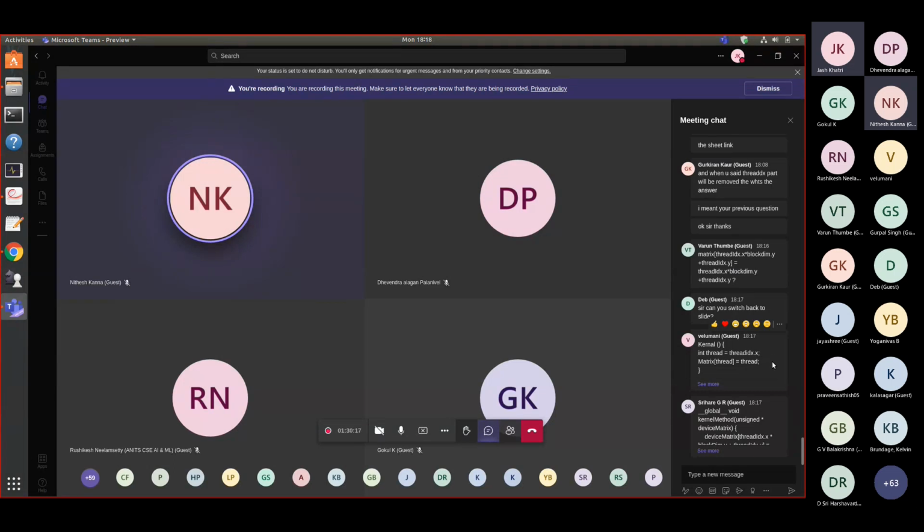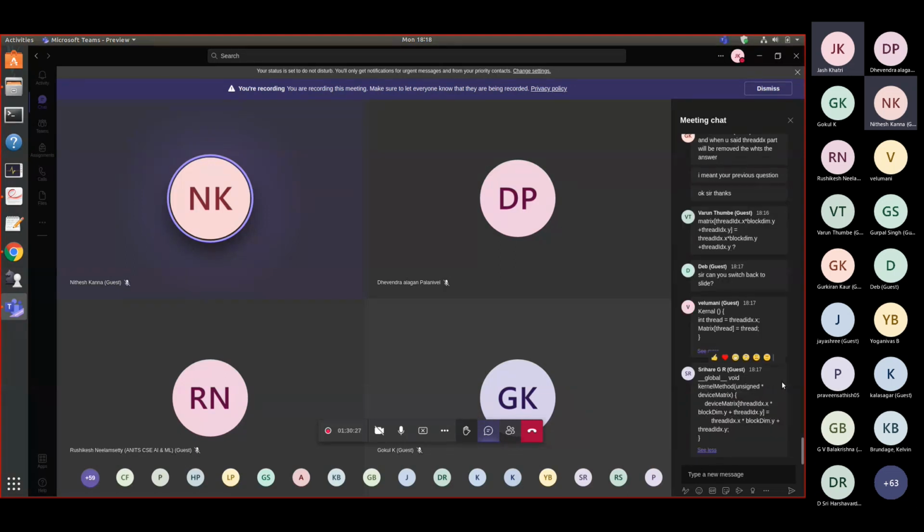We are just accessing the x dimension. In that case, many entries won't be initialized, I guess, with this approach. threadIdx.x times blockDim.y plus threadIdx.y. I guess this is correct, but we'll see. I request each and every one of you to try at least. Even if the answer is wrong, that doesn't matter, but it's important to try.